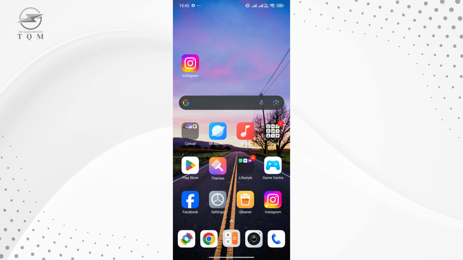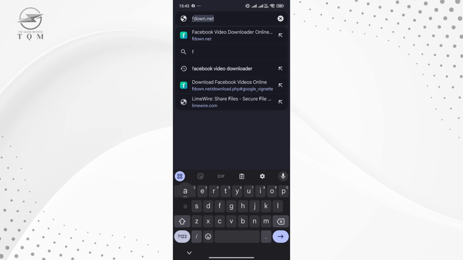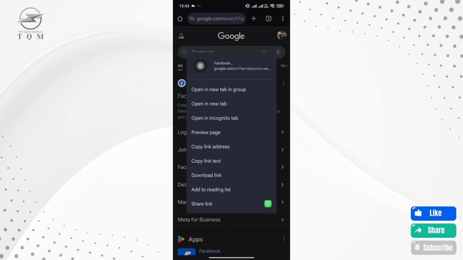The best way to avoid the crop is by using the web version of Facebook. For this tutorial, I'll be using Google Chrome, but you can use any browser you prefer. First, open your browser and go to google.com. Type Facebook into the search bar and press enter. Once you see the Facebook link, you'll want to press and hold on it. This is important because if you just click the link, it will redirect you to the app instead of the website. So press and hold, then open the link in a new tab.